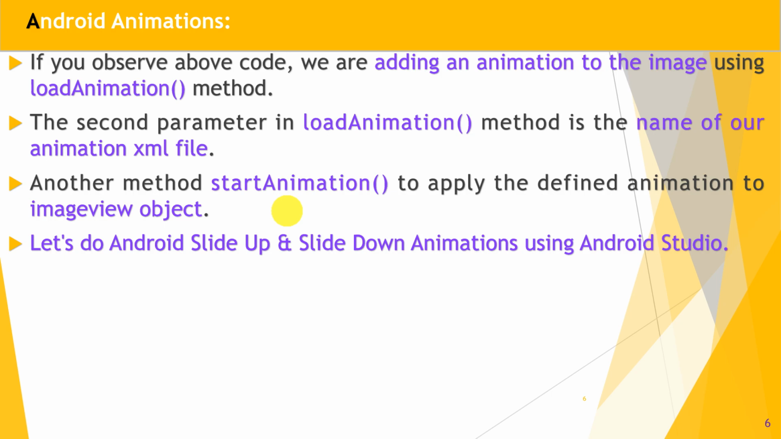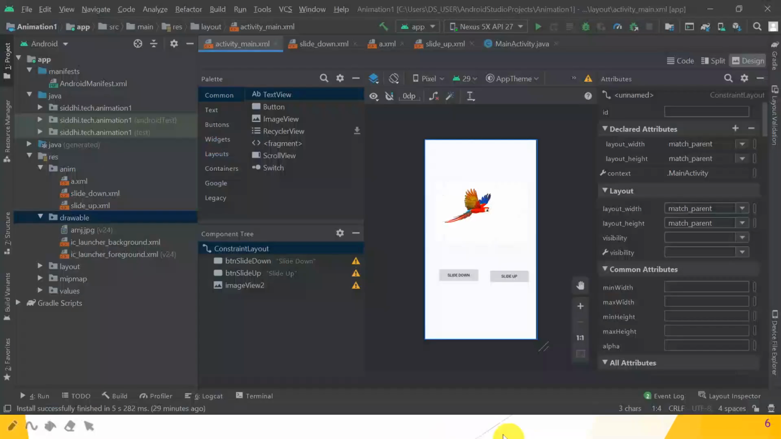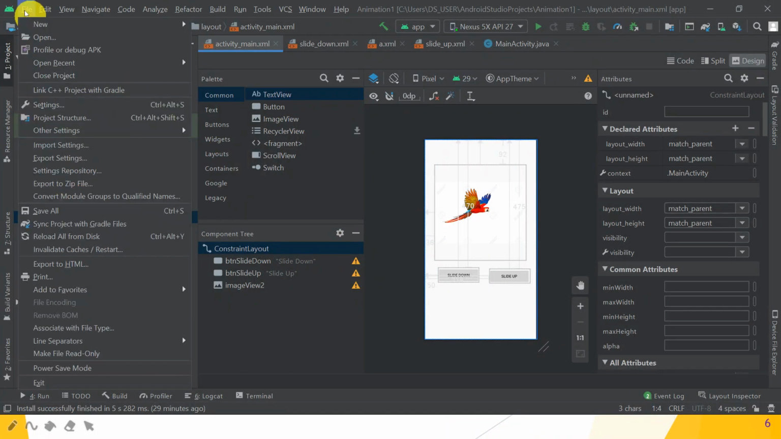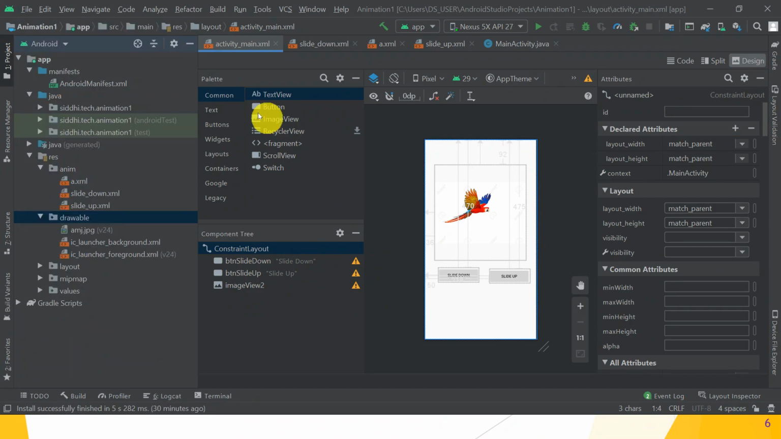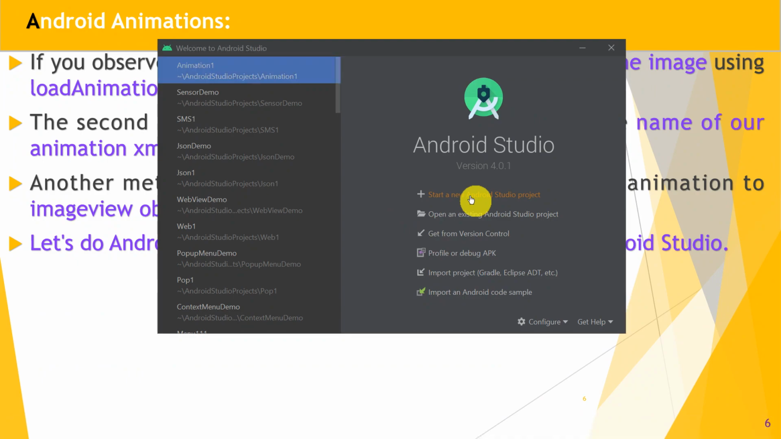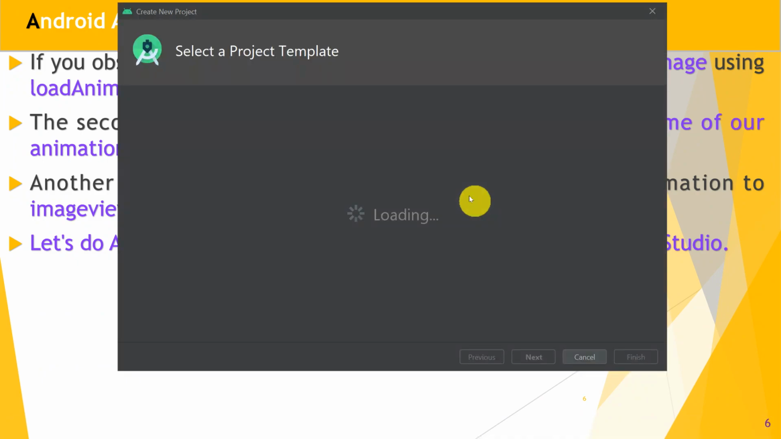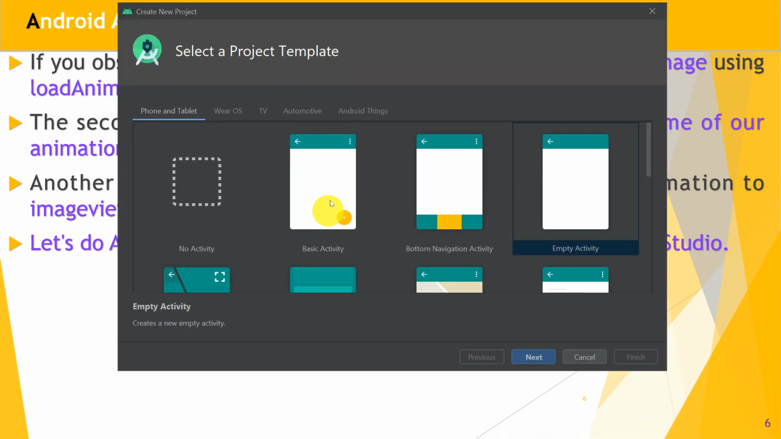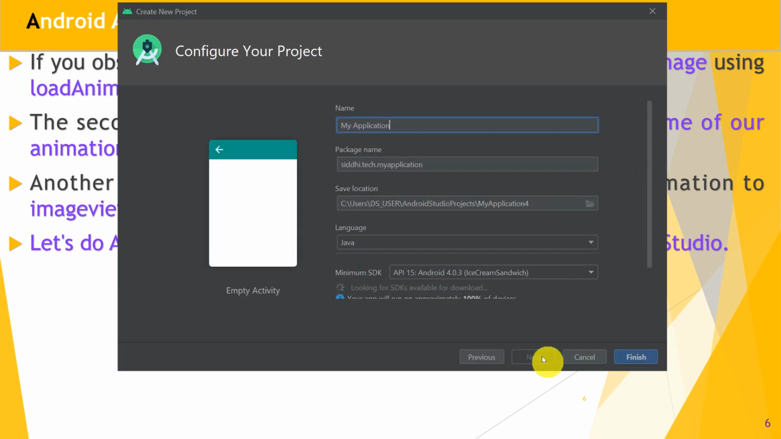So open your Android Studio first. Great. Then close the current project. Start a new Android Studio project. Select a project template from phone and tablet. You have to choose empty activity and click on the next button. Give the name to your project. Suppose animation demo. This is the name of my project.